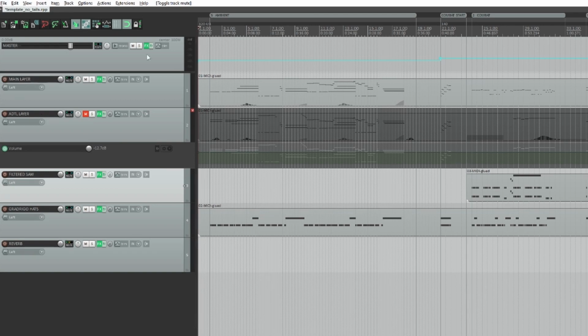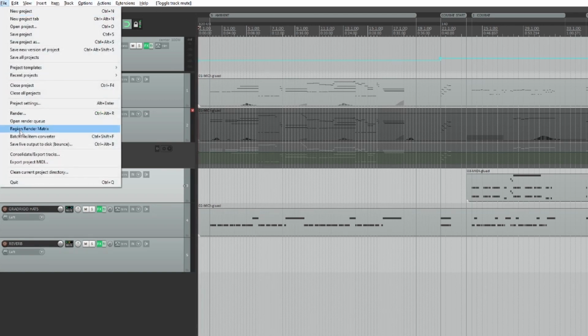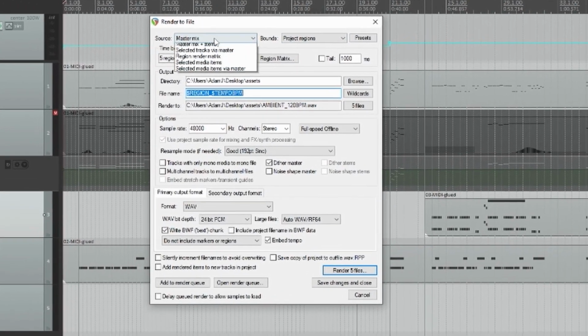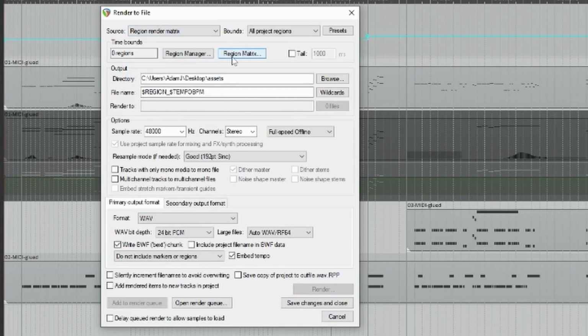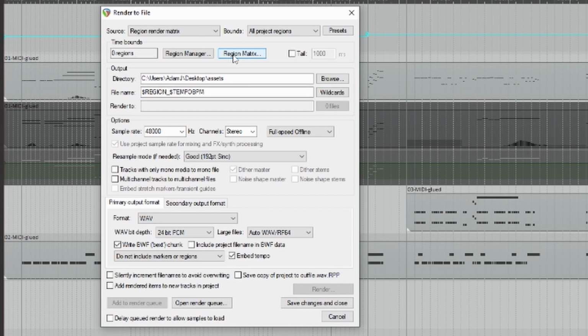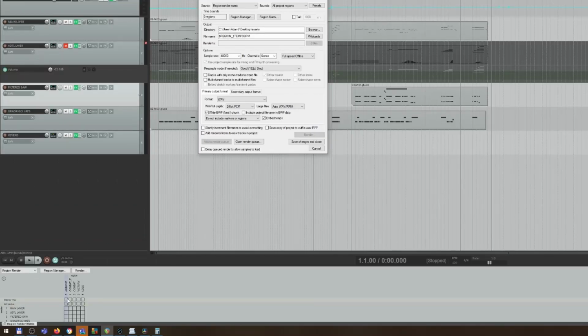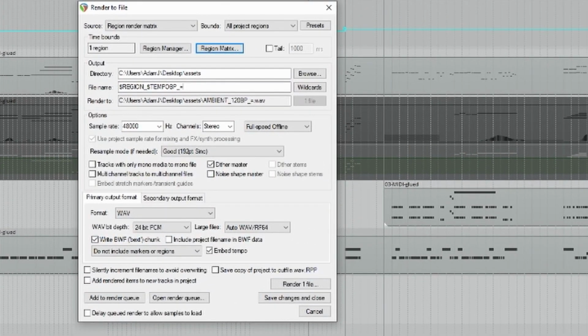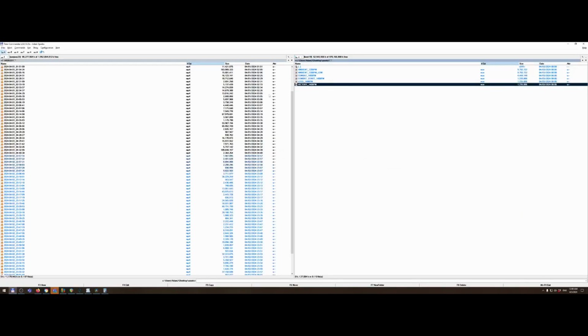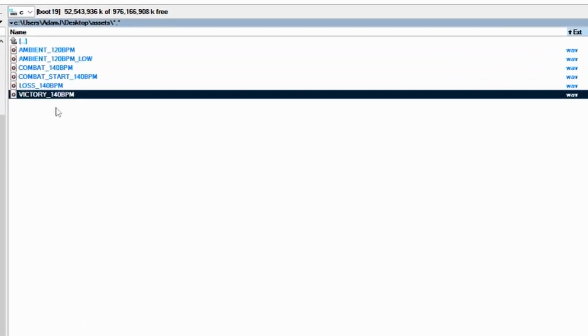All right, and I only want to export this segment. So this time around, I'm going to do render, region render matrix. And I'm going to go down here to region matrix, and here I'm going to say that I just want to do the first one, the first region. That's going to be the ambient, and I'm going to change the file name to have this underscore low tag at the end. Render. All right, and now I have all my assets that I need to implement in FMOD Studio.